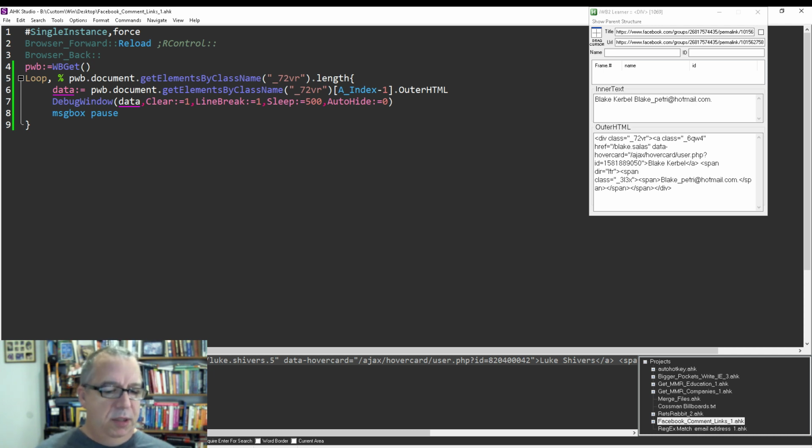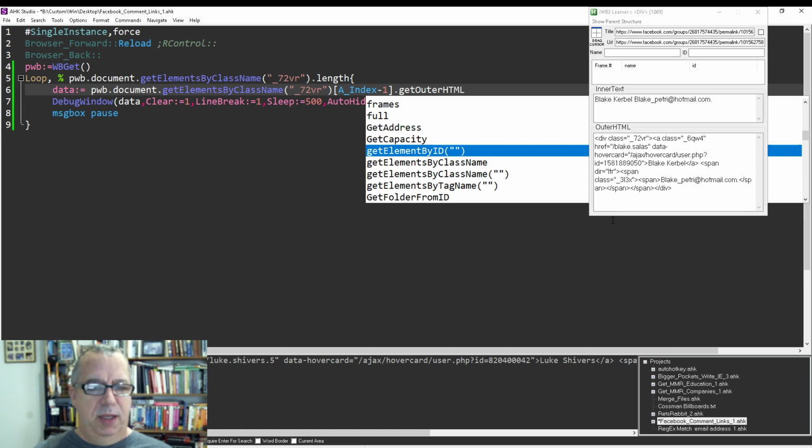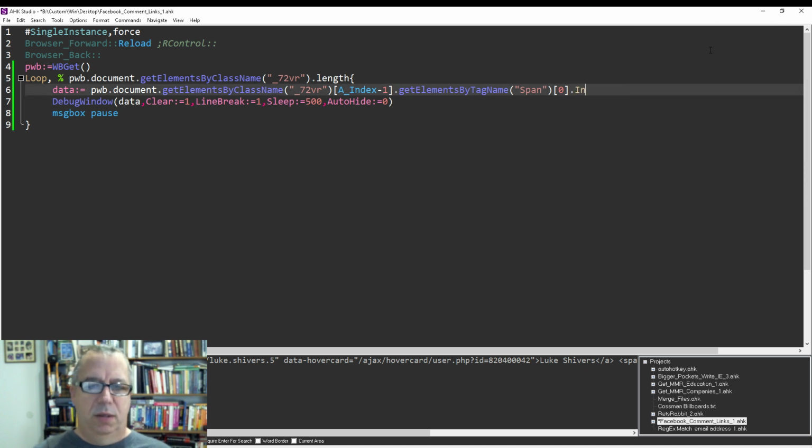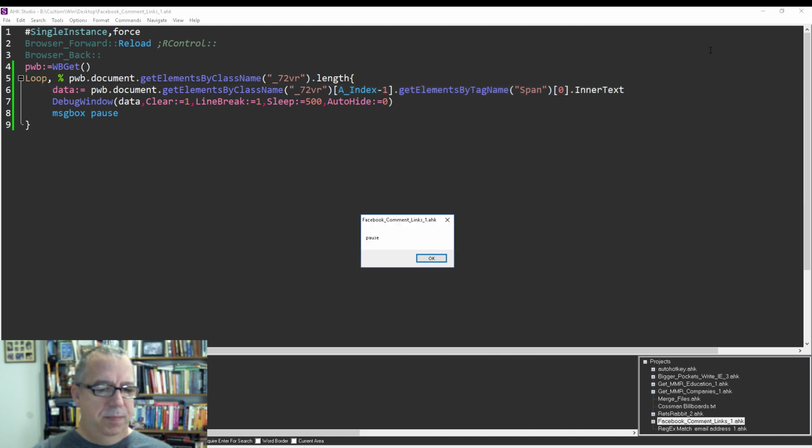So we're going to say, you know what, I'm going to get the span tag, and it's probably the first span tag. So I'm going to go back and get ElementByTagName span 0. And actually for that, I can just do enter text. Let's see what it gets me.